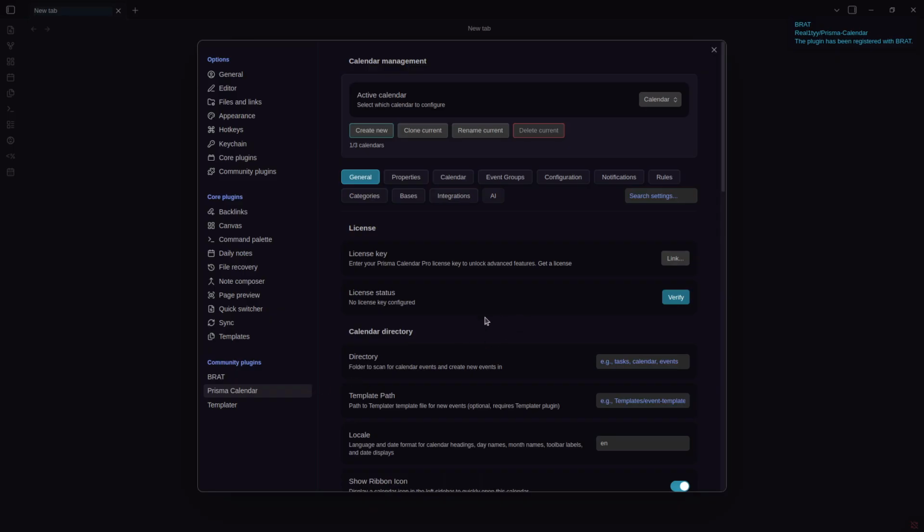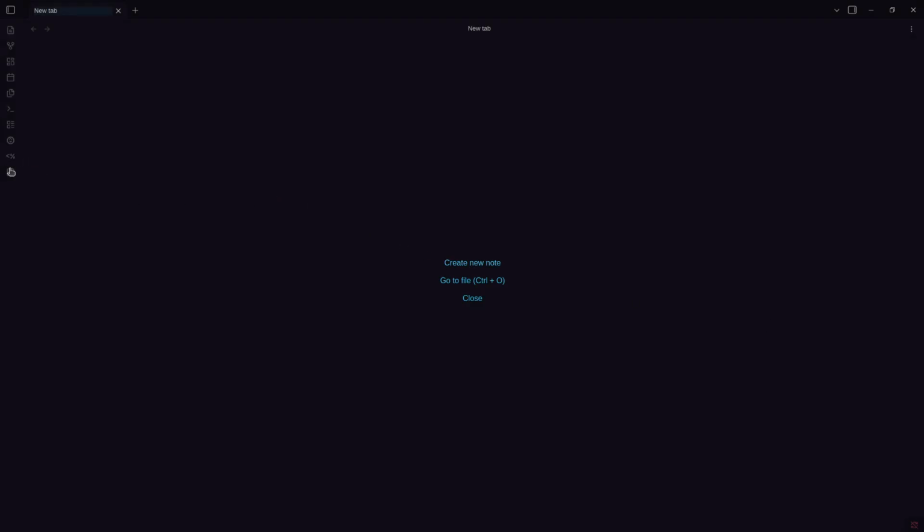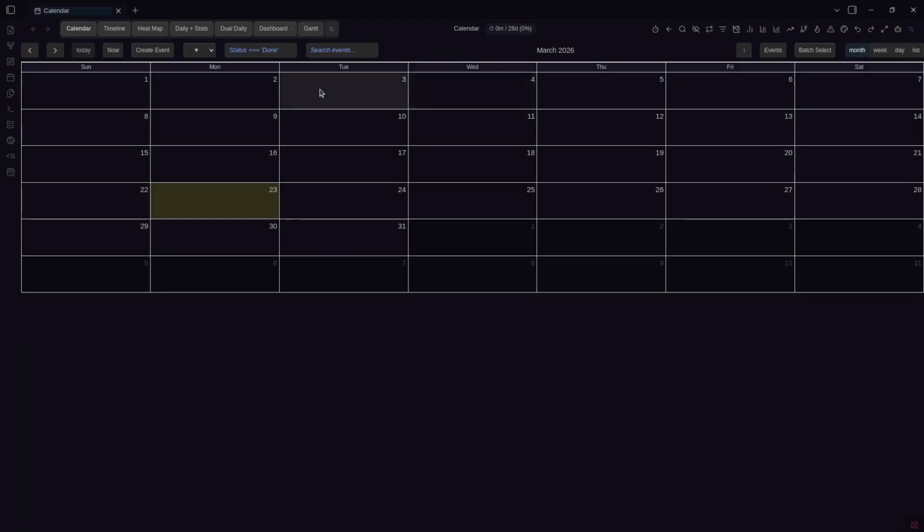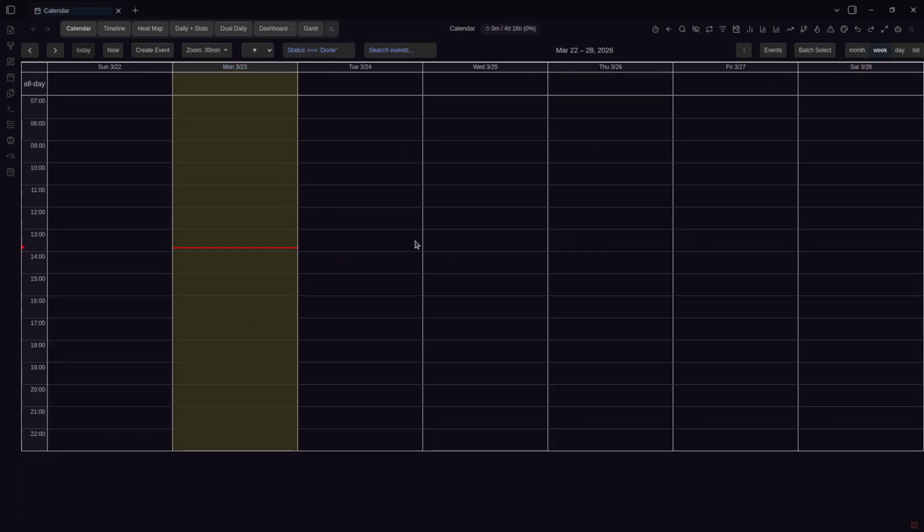After installing the plugin, the first thing you should do is select the directory where you're going to store your events, or if you have an already existing directory that you want to turn into a visual timeline, write it here. After that, you can use either this ribbon icon here or the shortcut to open a calendar, and we are going to show you the calendar view here.